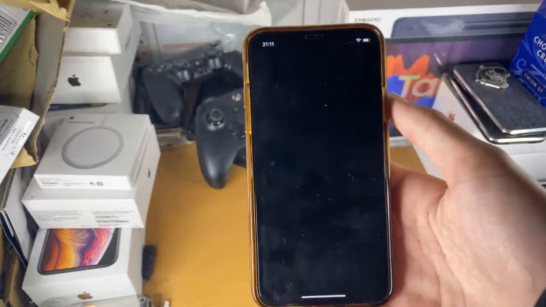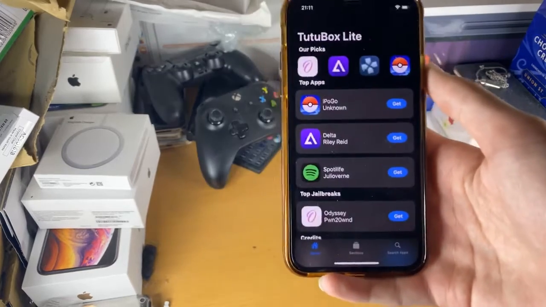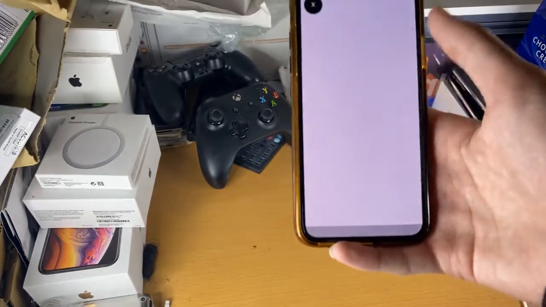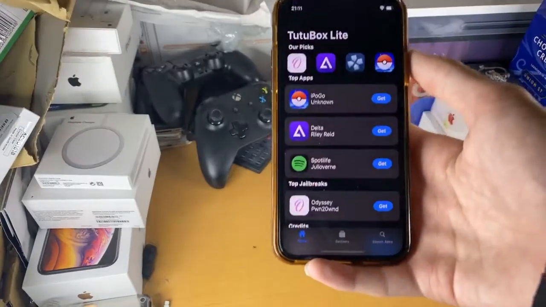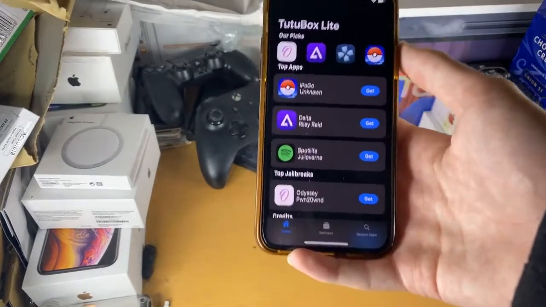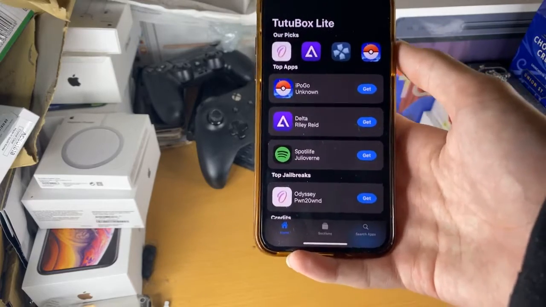And so listen to this one, right? Even though TutuBox is working right now, with the proxy, it's a temporary workaround. What this means is if your iPhone is locked for too long, TutuBox is going to break. If you restart your device, TutuBox is going to break.